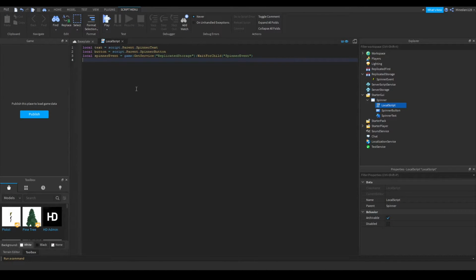Okay, so after you've done that, you're going to want to add another variable called waitTime. And I find that 0.1 works well, but if you want to set this higher, it'll go slower. And if you set this lower, it'll go faster for the spinner. So I recommend 0.1. It's an okay speed. You don't really have to change it.